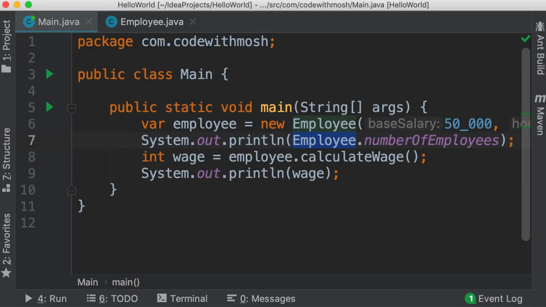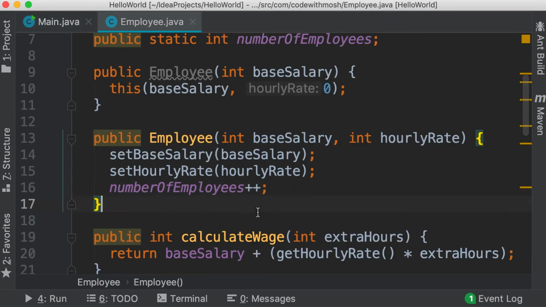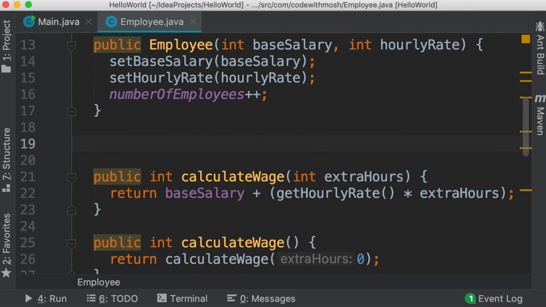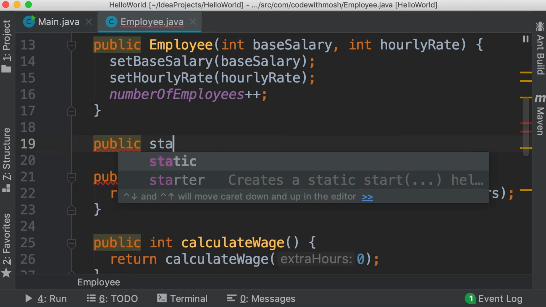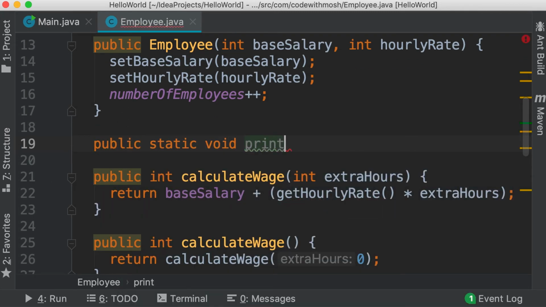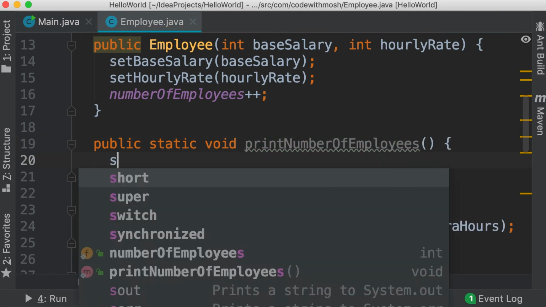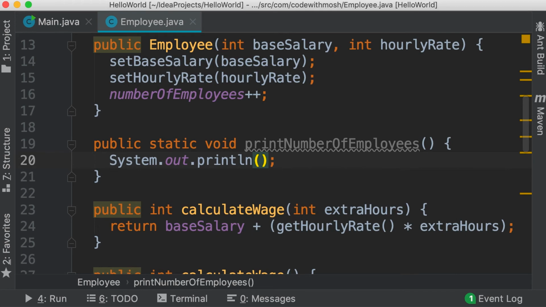So we use static fields in situations where a value is independent of objects, and we want to share it across all objects. Now we can also create static methods. For example, back to our employee class, after our constructors, I'm going to declare a static method. So public static void printNumberOfEmployees. Here we simply do a println and print the value of our static field.